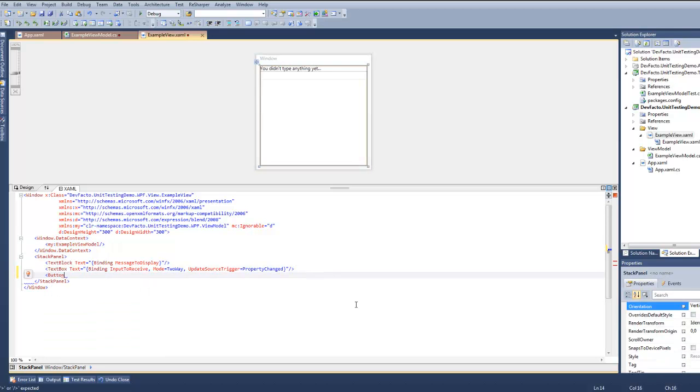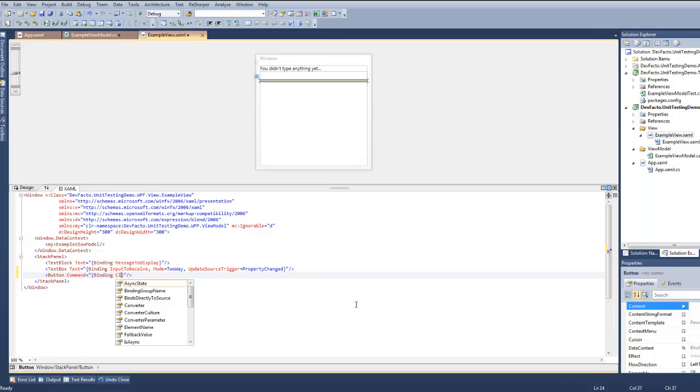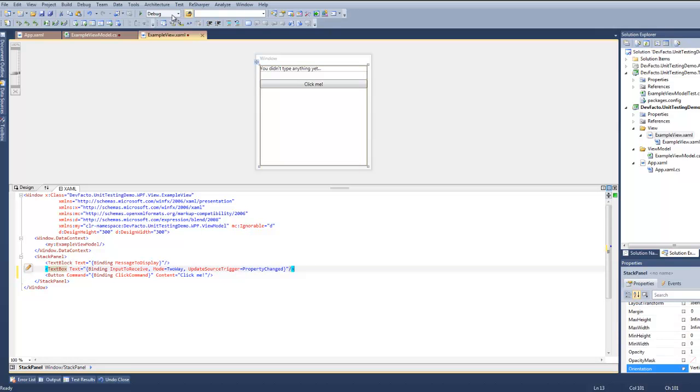So we'll add a button, and we can actually just set the command property of this button and bind right to the command. We're just going to set some text so that we don't lose our button on our UI here. Okay, there we go. So let's run this thing.